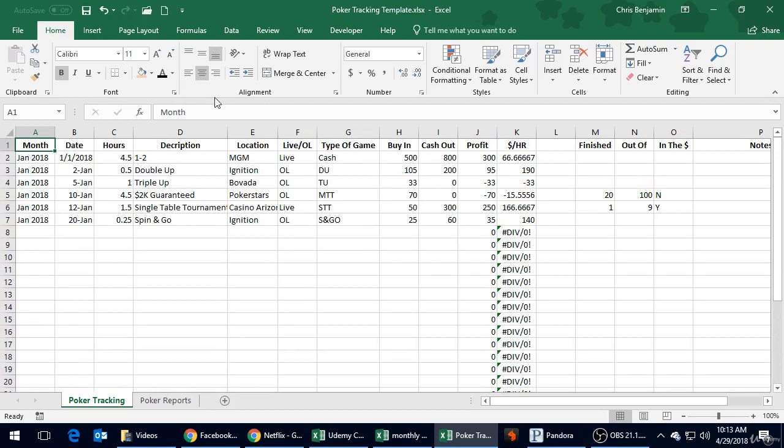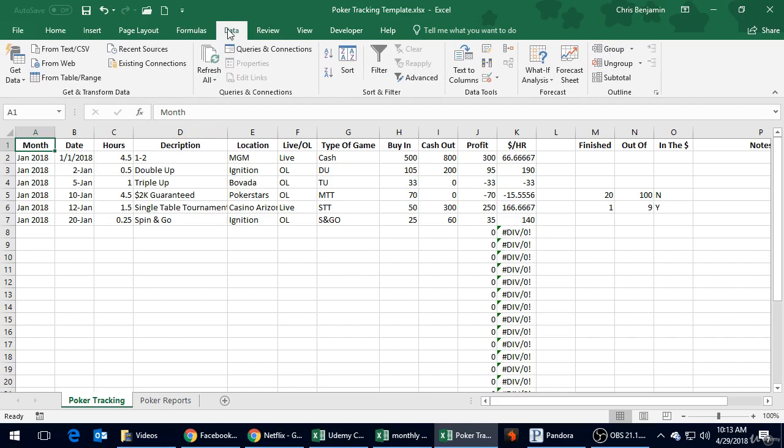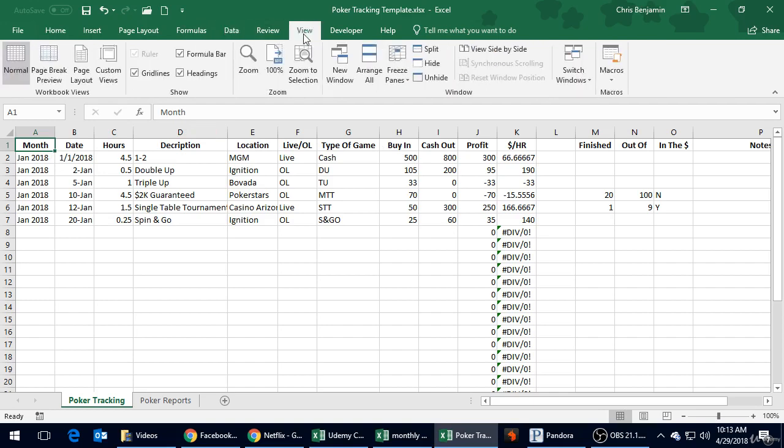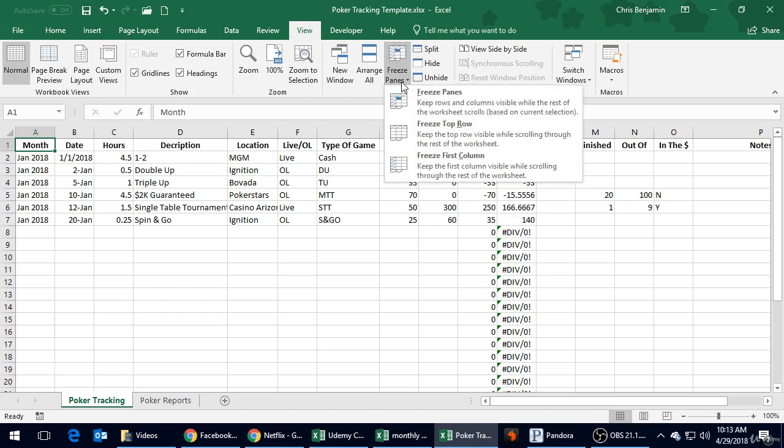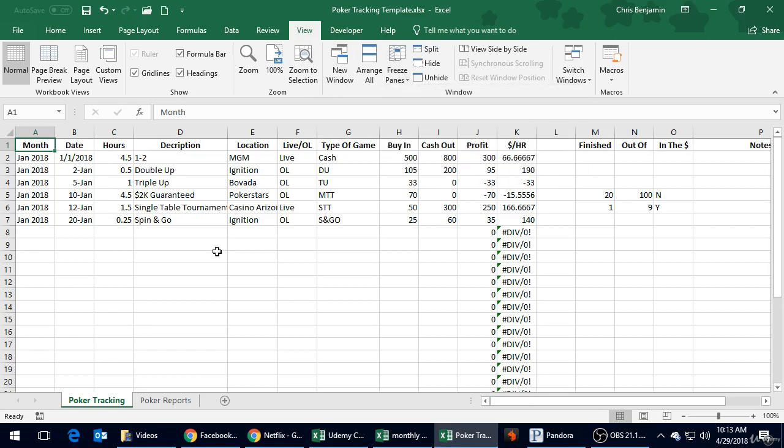And the way you do that is if you go to actually the data tab, and then actually I'm incorrect. You go to the view tab, there we go. And you go to freeze panes right here and drop that arrow down. You have a couple different options. In our case, we just need to freeze the top row. So I just click that.